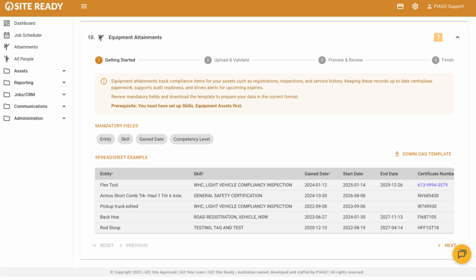Help your equipment be compliant for their roles and work sites by adding in their attainments, such as roadworthy, tyre rotation, services, test and tag. Let's hit that download template button and get started.